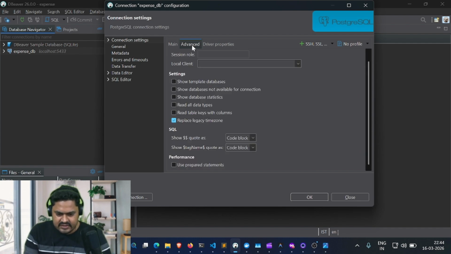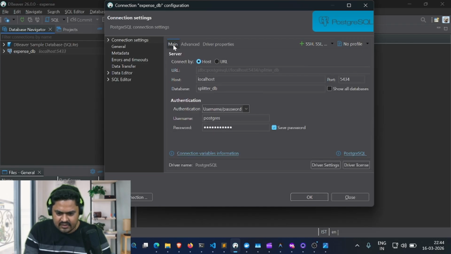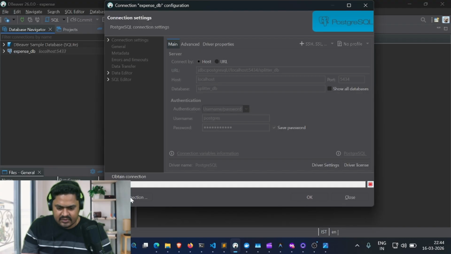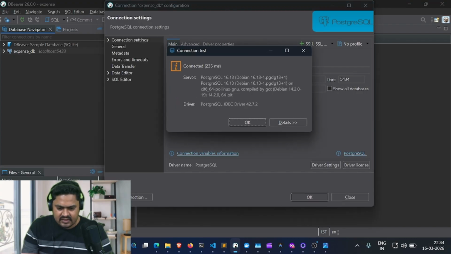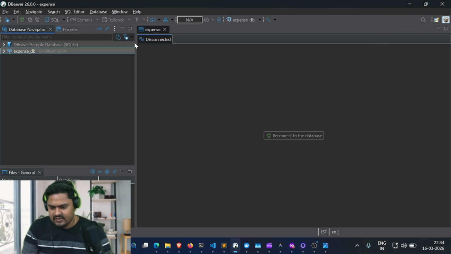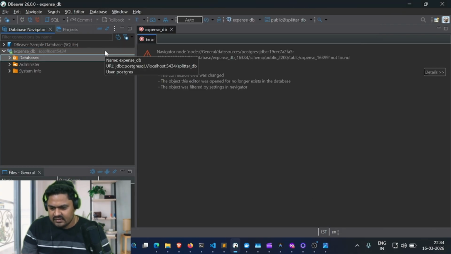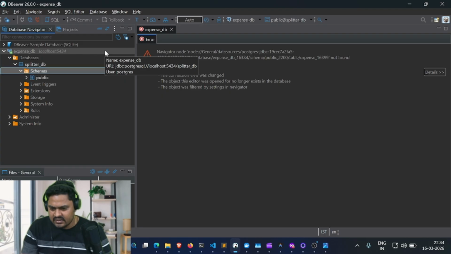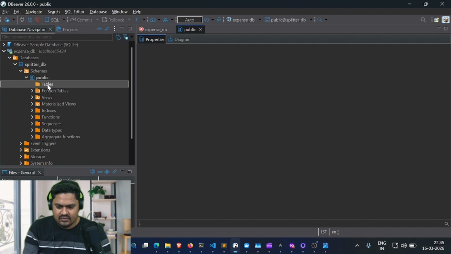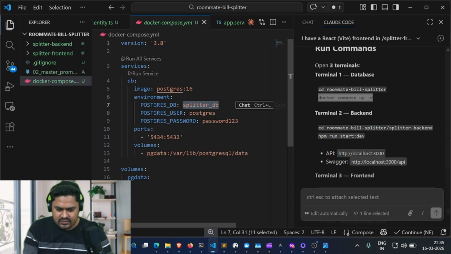There was a change needed. Here in the advanced settings, this replace legacy time zones option has to be enabled, and I updated these details of the port database. Now this is fine as well. Now we are able to see, yeah, we got connected to the database, but the tables are empty. So what is the next step that we need to do?